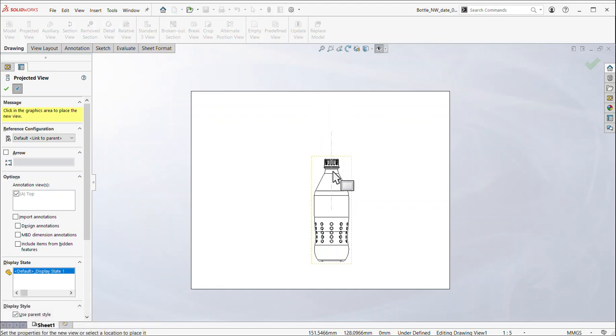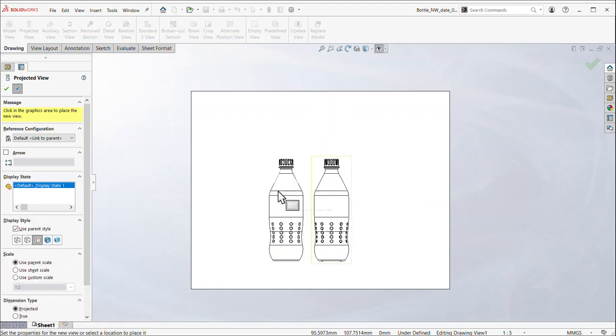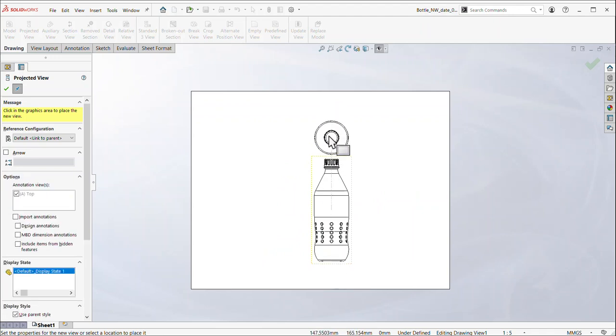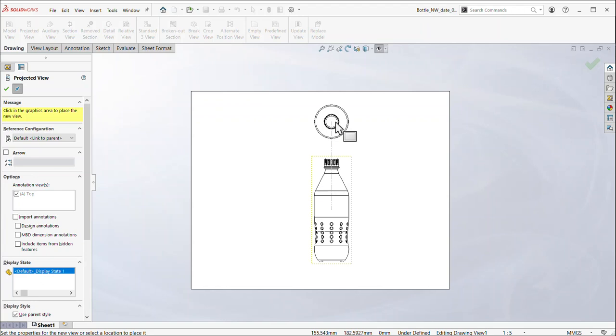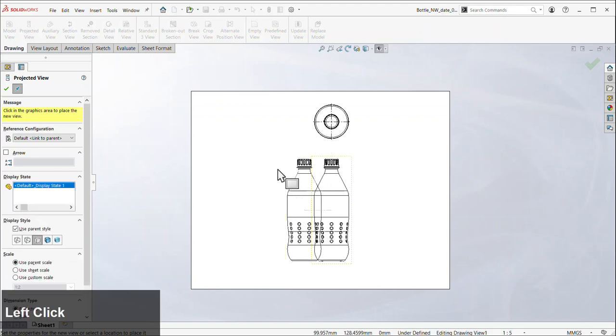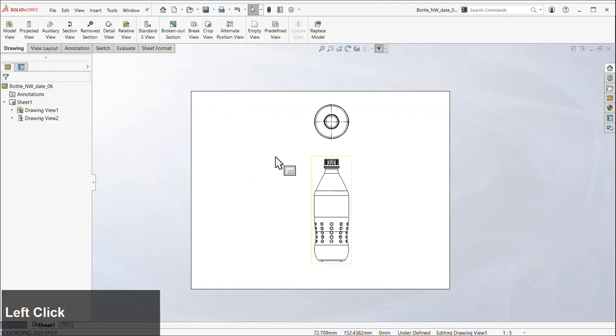And now here's this auto projected feature. You can see when I hover below the bottle, it gives us the bottom view, and above the bottle, it gives us the top, and so on and so forth. Actually, if you go diagonally, you should be able to get an isometric as well. But just for the tutorial, we only need front and top. When you're happy with your images, you can click check.